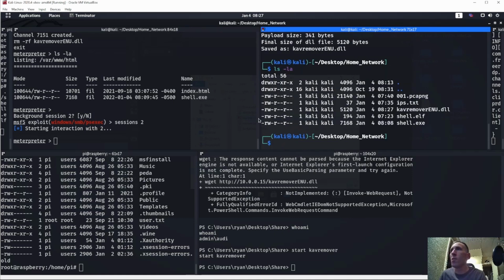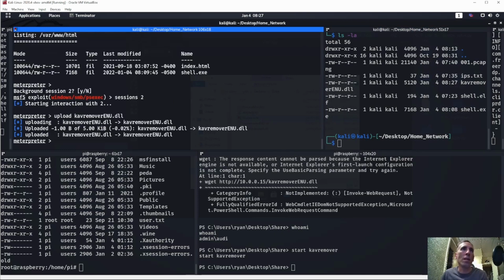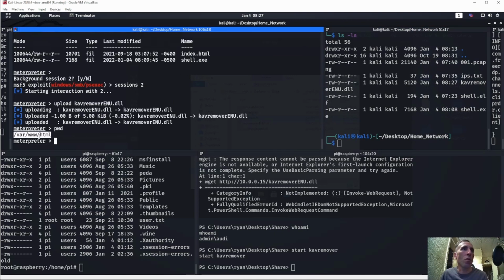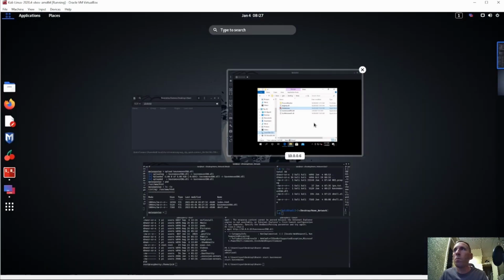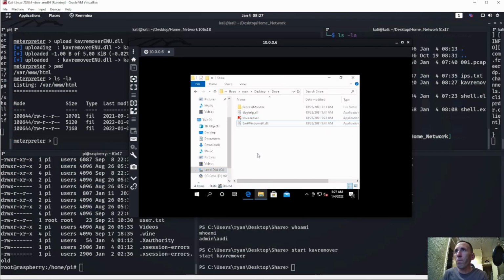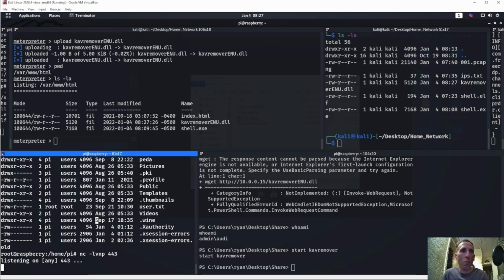Cab remover ENU.DLL. Cool. Let's go ahead and upload cab remover ENU.DLL. Showing where I am, I'm still in var www html. Make sure I only have one in there. I do. Cool, let's delete this one. And remember, now we're going through port 443, so nc -lvnp 443, right?